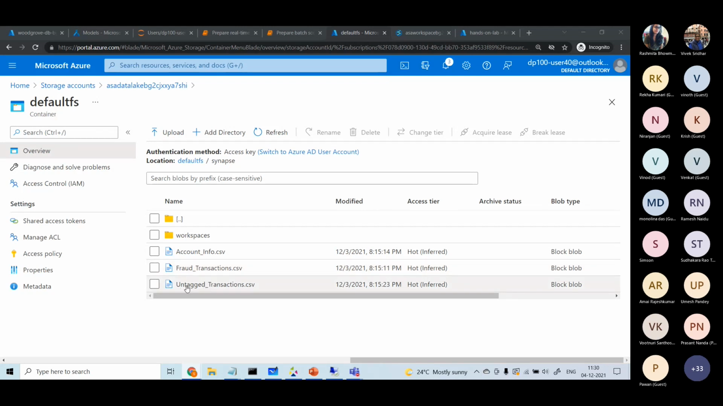The third one is unlabeled, meaning it has both. In the file, we don't know whether a transaction is fraud or not, but it has all the transactions, whatever has happened. So the very first thing is we also have to create our data.